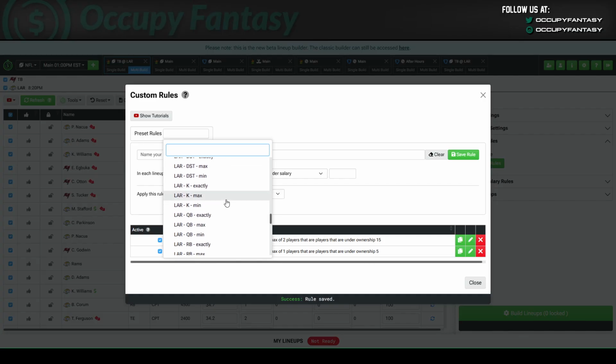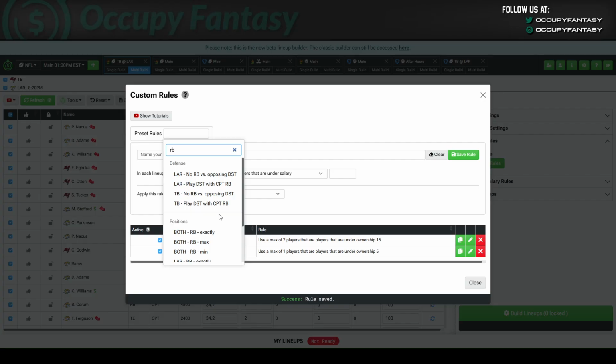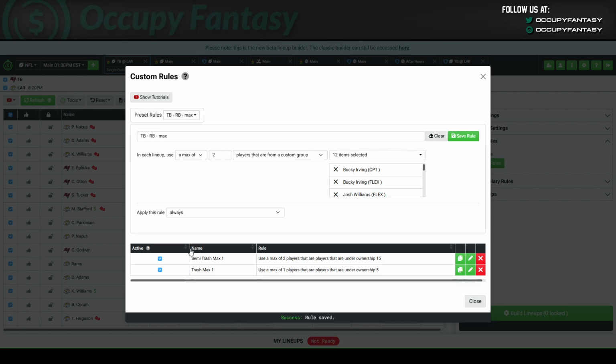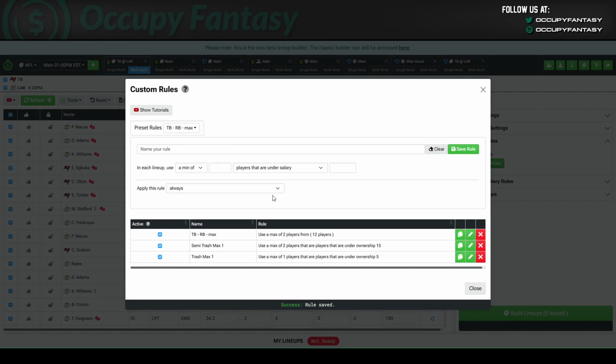Let's say I don't want more than one Tampa Bay running back on this slate because they're an underdog, and odds are they're probably not going to have 2 running backs that are optimal. All I have to do is search for running back, Tampa Bay max, RB, and now everything is filled out. I don't have to go in this menu and search through all the players. All I have to do is click save, and you're done.